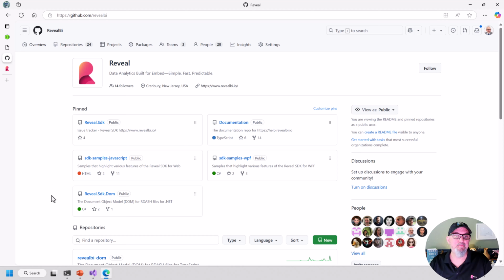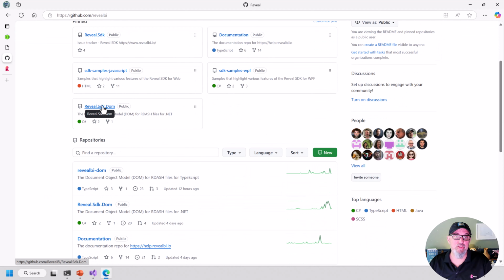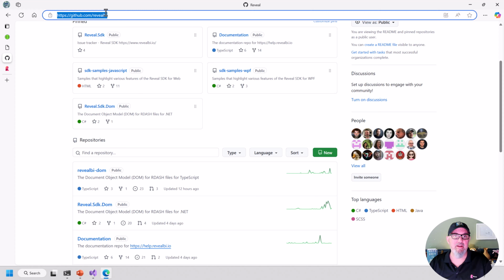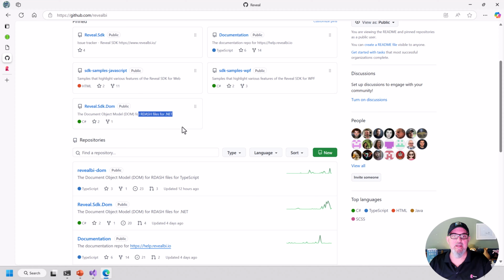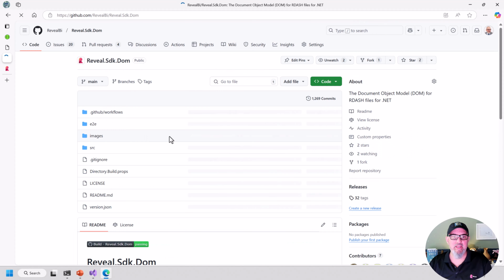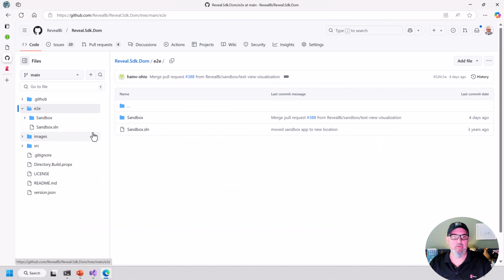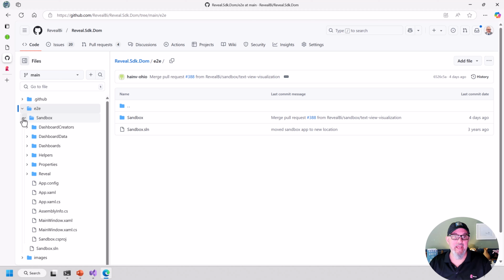So for the DOM, there are two repositories here that matter over at the Reveal BI GitHub org. You've got the Reveal SDK DOM and the Reveal BI DOM. The SDK DOM is your .NET C# DOM, and the Reveal BI DOM is your TypeScript. If we jump into the .NET one, we'll take a look just real quick at a sample.